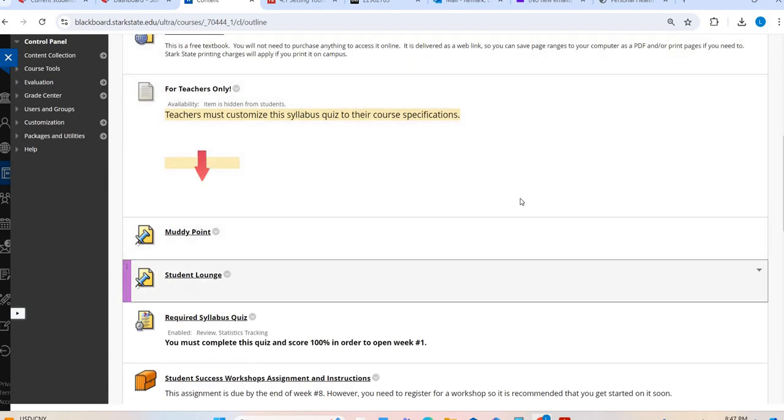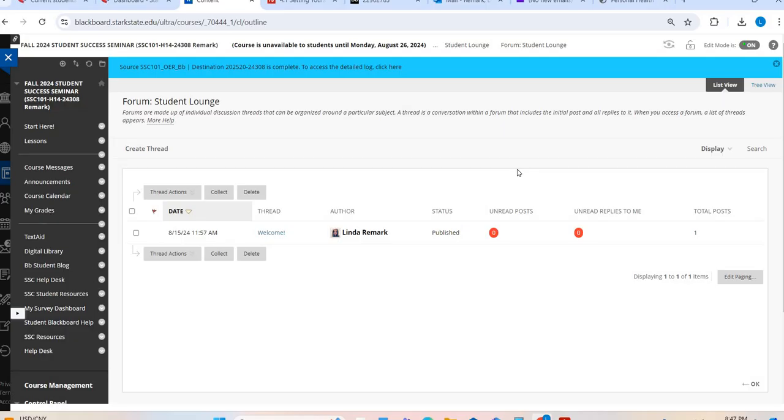The other one that'll be there all semester is called the Student Lounge, and this is just where you can go in and introduce yourself. It'll be there all 8 weeks. You can just talk about, hey, this is who I am, this is my major, restaurant recommendation, movie recommendation, does anyone know how to get in contact with my advisor, anything like that, all semester long.